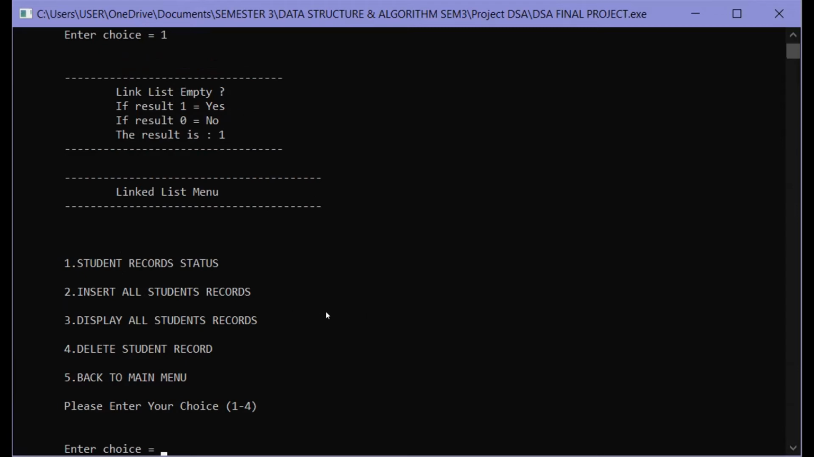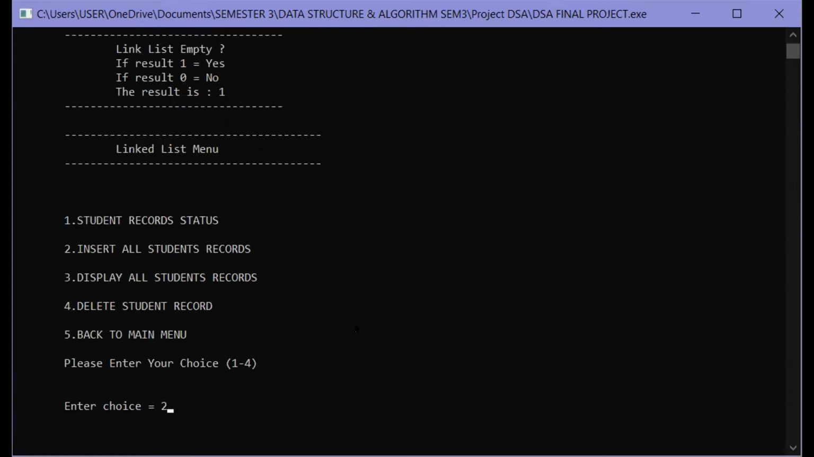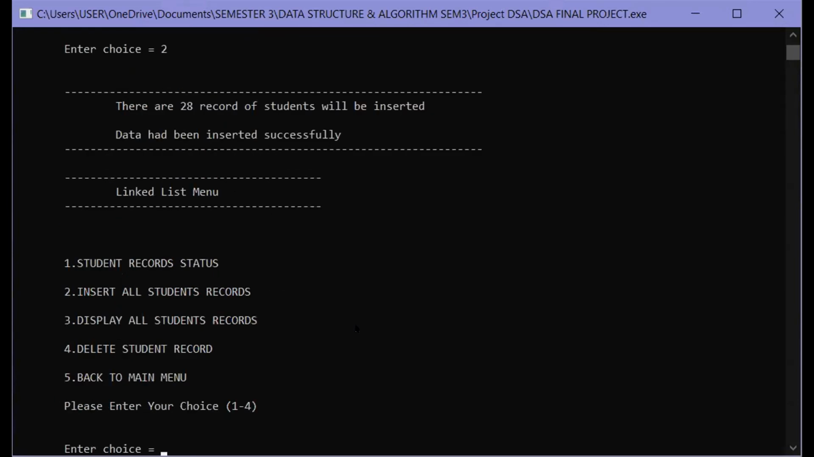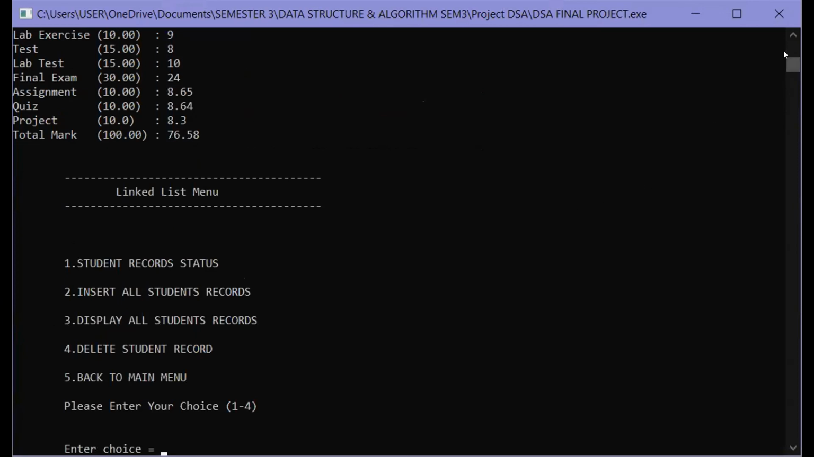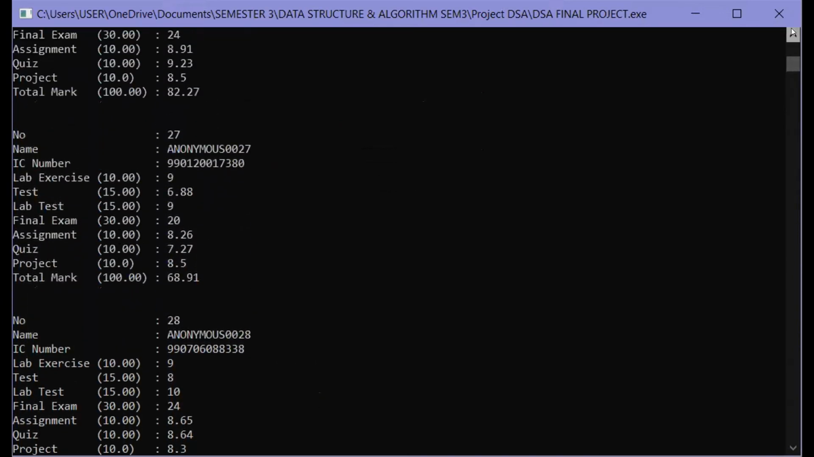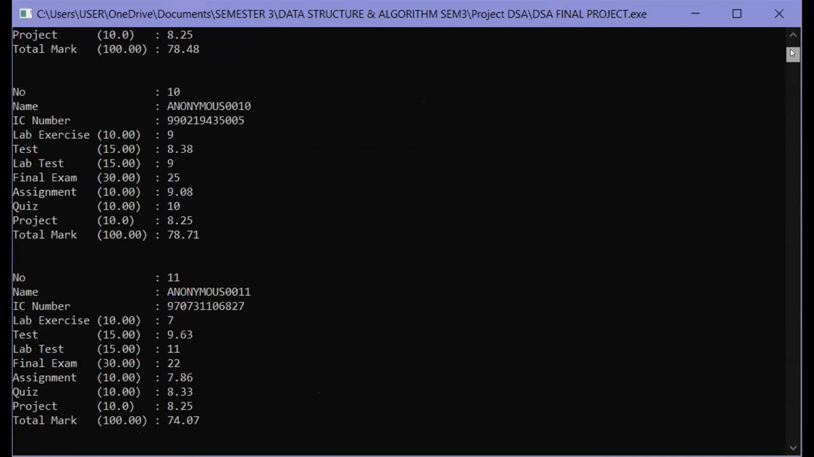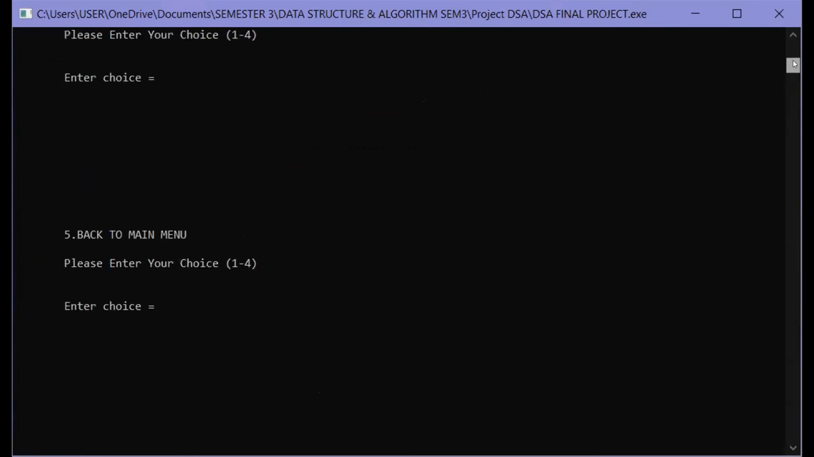And then when the user inputs option 2, it will insert all the data and display that 28 records of students will be inserted and the data has been inserted successfully. Option 3 is for displaying data. As you can see, all the data has been displayed, 28 data.